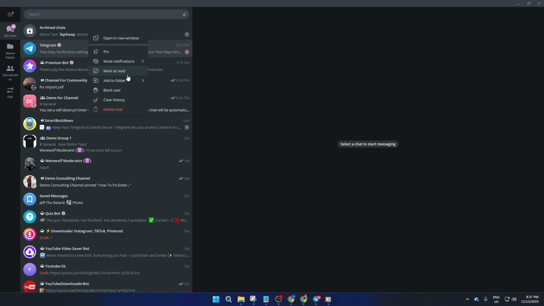And that's it. You've learned how to quickly mark all your chats as read in Telegram. It's a simple step, but it really does make a difference. Your notifications are now under control and your inbox feels a little less overwhelming.